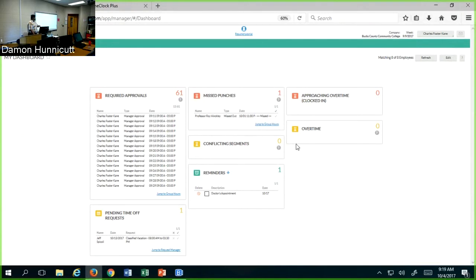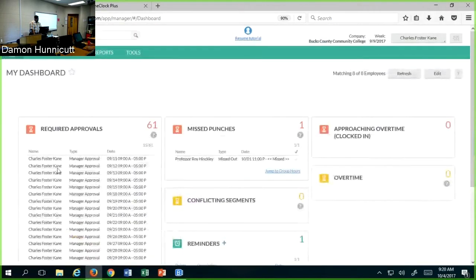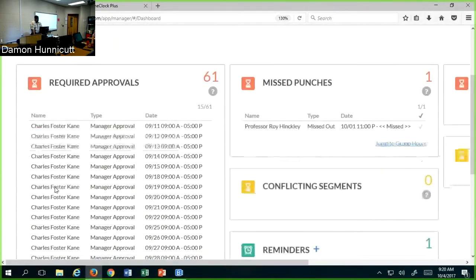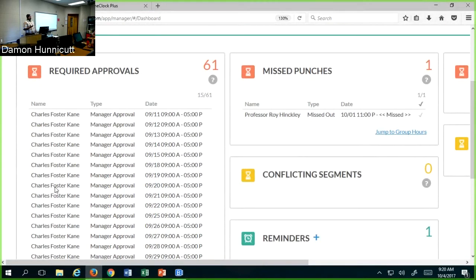All right, so the dashboard, important piece of information that you might need to know, like approving time. I'm going to zoom in over to the required approvals window. So just how it sounds, these are punches that require approvals, whether it's from you or by the employee. And here I have Charles Kane. It says that it needs a manager approval.